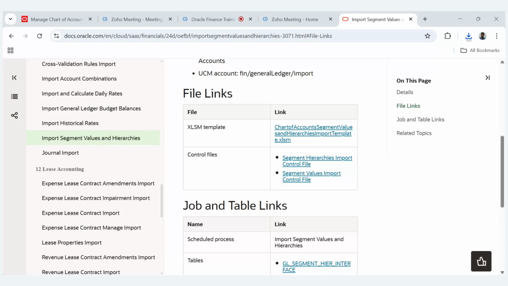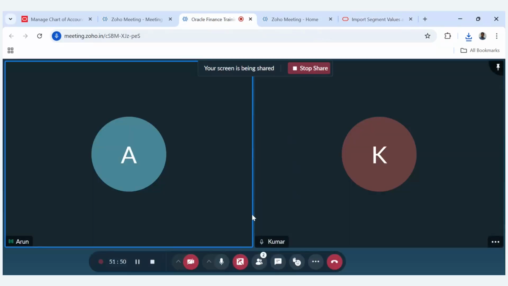I can see only the Oracle file page, but not that XLS. One minute. I'm not sure why I did the entire share. Okay.